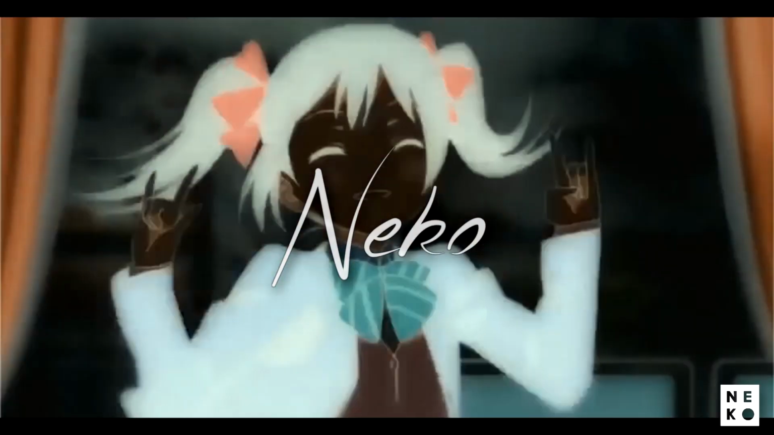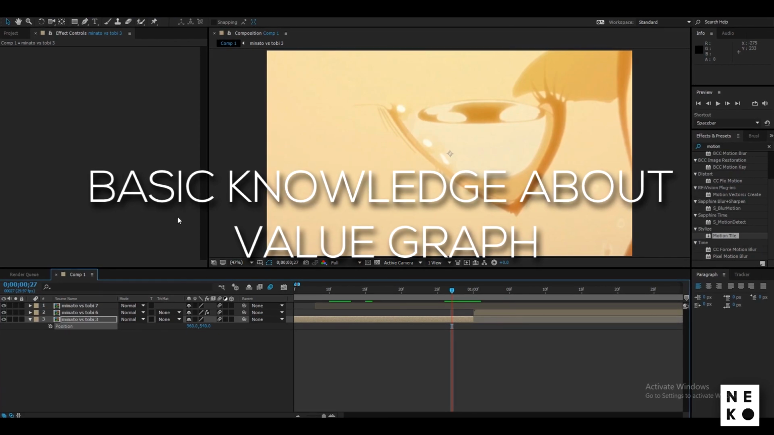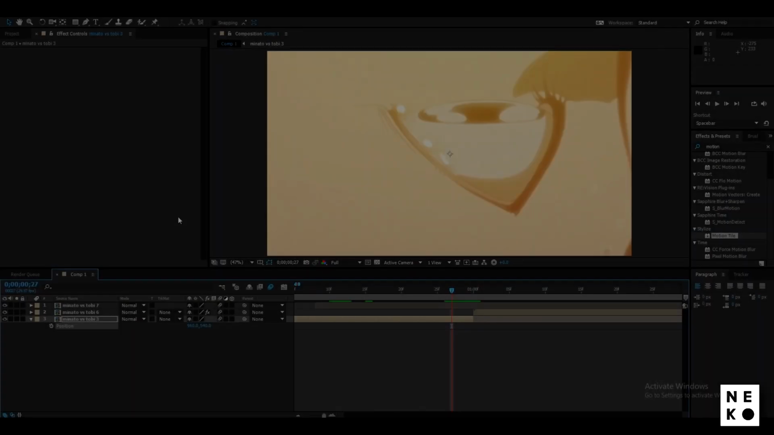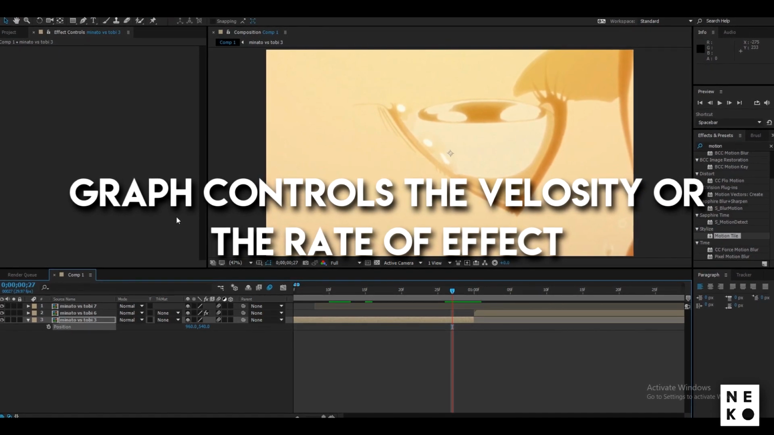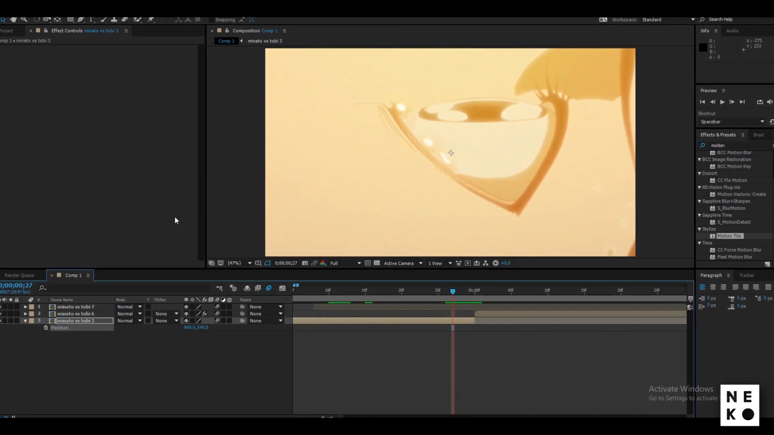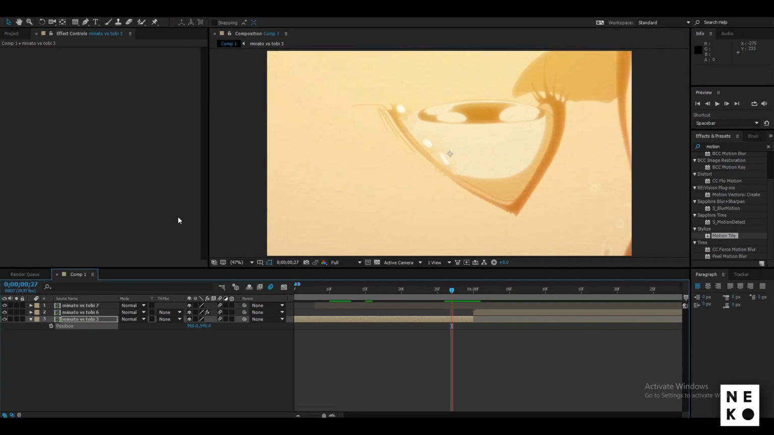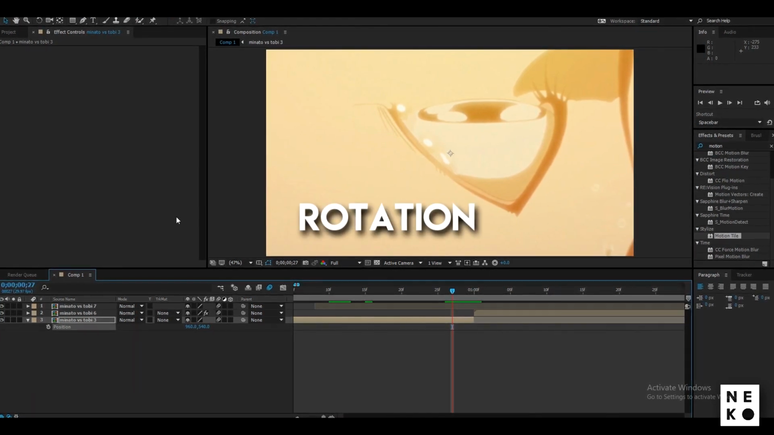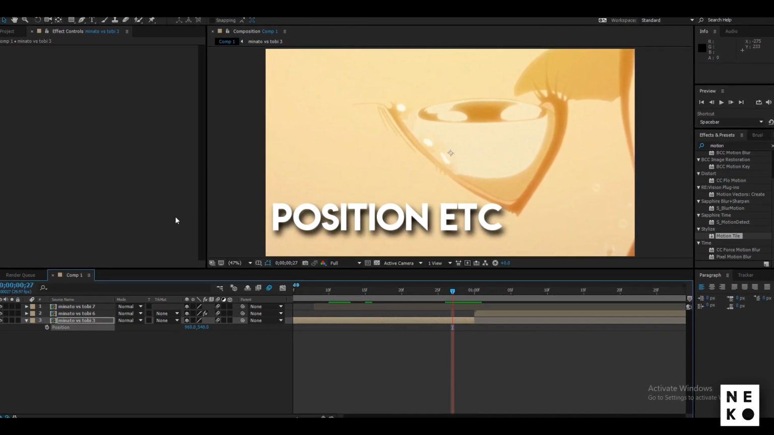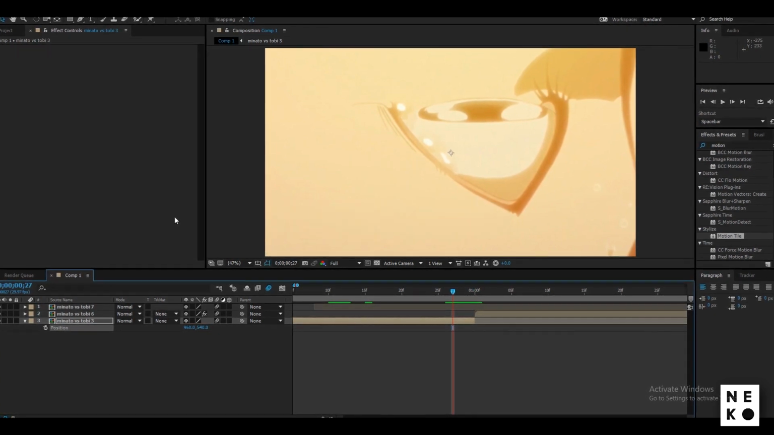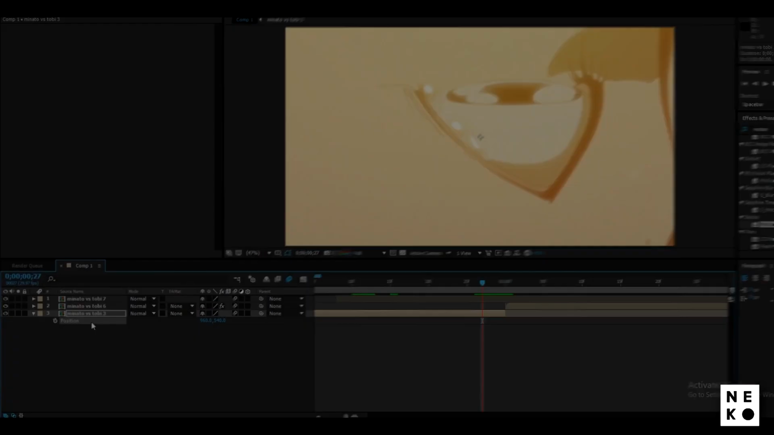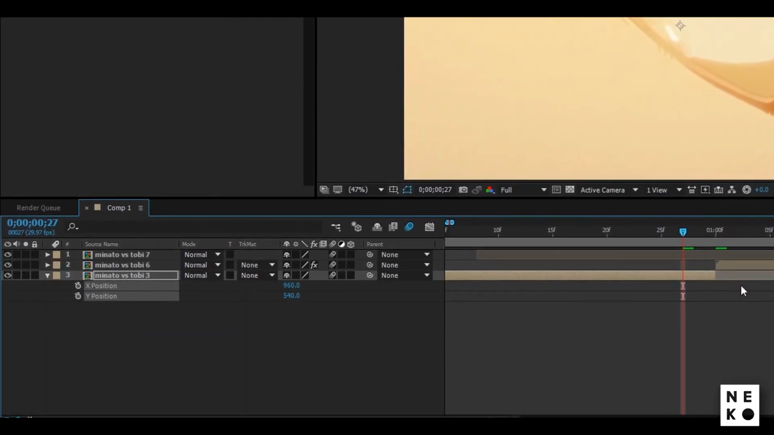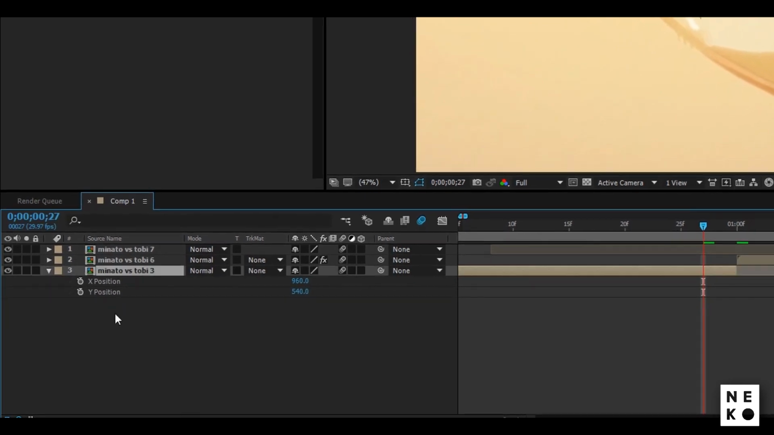Here is Neko and today I'm gonna be teaching you the basic knowledge about value graph in After Effects. Graph is used to control the velocity or the rate at which your effect is taking place. It can be used for everything related with change in value like scale, rotation, time remap, position, etc., or whenever you animate anything. But in position, you need to separate the x and y dimensions or you won't be able to use the value graph.